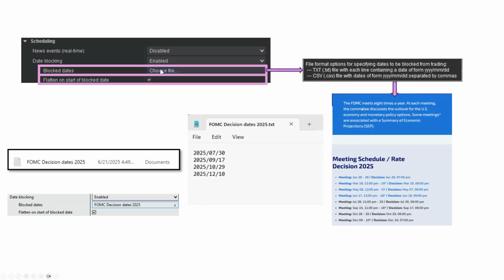I found out when those FOMC decision announcements are being made for the rest of 2025. I then put a small document together here with the date format, which it tells you to do when you hover over. And again, I've called it FOMC Decision Dates 2025. I've saved it as a file and then loaded that file where it says choose file up the top here. I've loaded that file in. So every single one of these dates, everything will just be switched off. It will not trade.